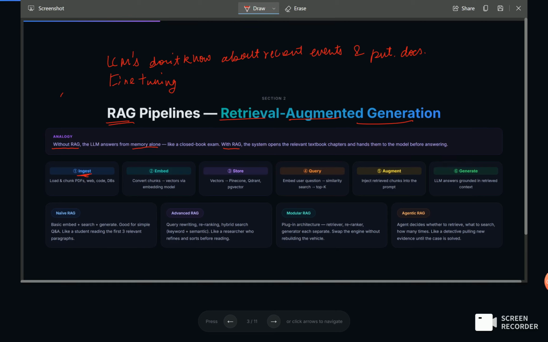Then each chunk is converted into a vector using an embedding model, for example text-embedding-3. These vectors are stored in a vector database such as Pinecone, Qdrant, pgvector. Then comes the query, where the user's question is embedded using the same model. It would be clearer if I give you an example.